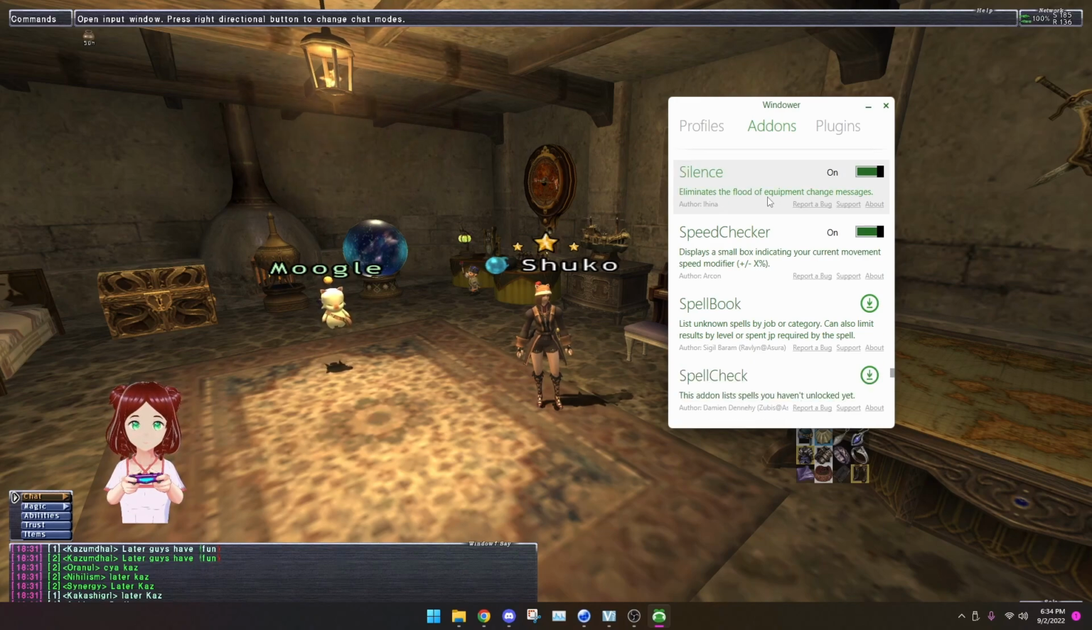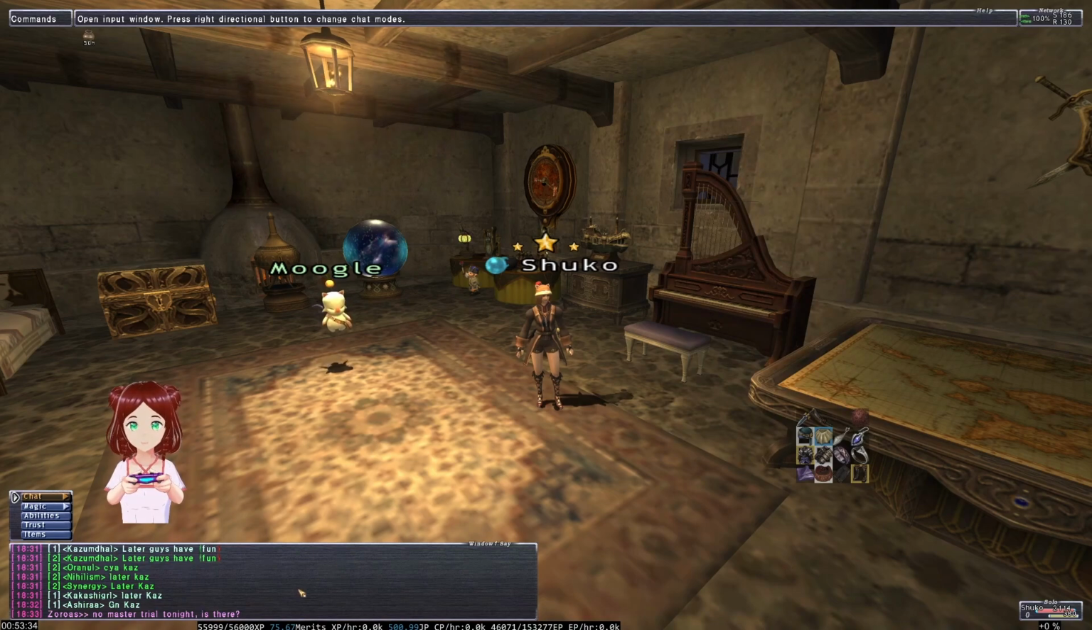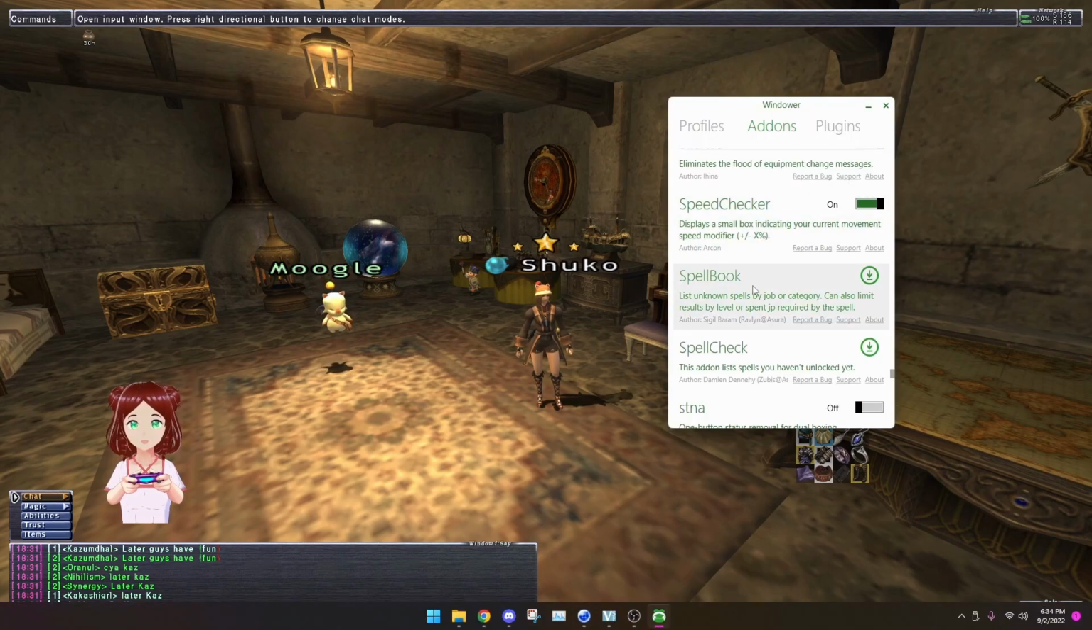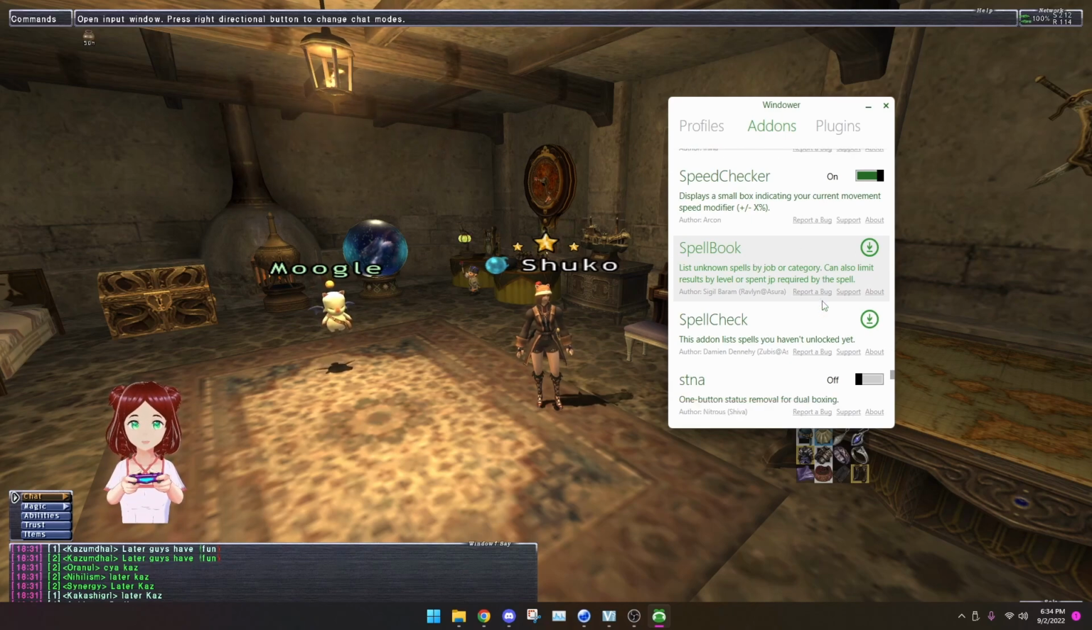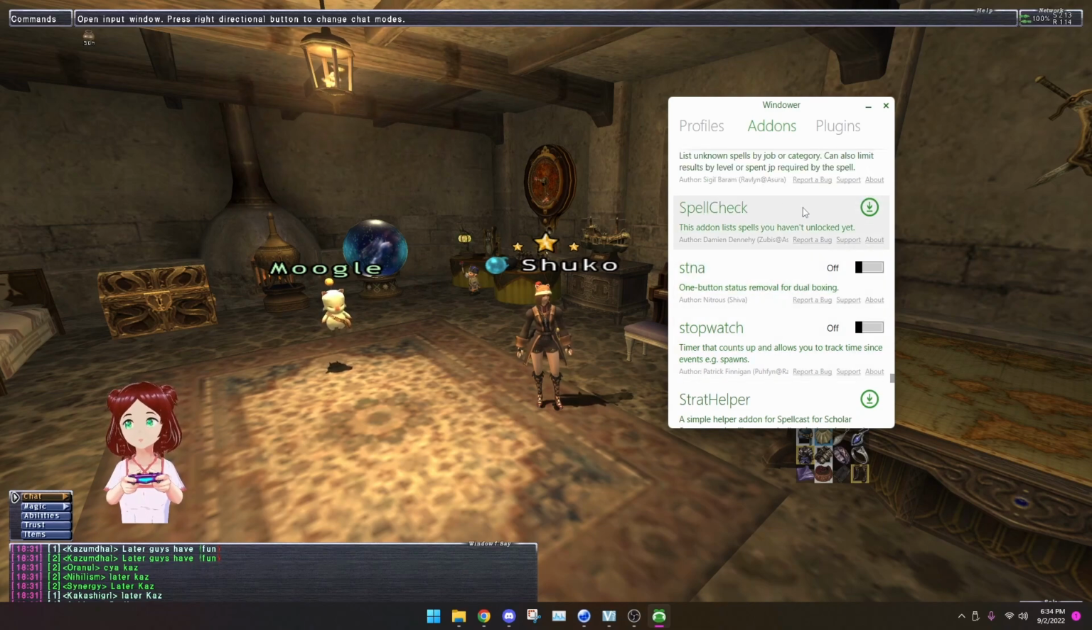Shout helper. Silence shuts off all the equipment change messages. Speed checker will show you the percentage of your speed run. So we'll pop down for that. I have that underneath my HP bar here. And that'll tell me if I have like a Corsair's roll, a Bolter's roll, etc. And then you can get up to 60% max, or you can even technically be minus as well with like gravity and stuff. Spellbook lets you keep track of how many spells you have and what you have unlocked, your max. I have all spells currently, so I'm not too worried about that.